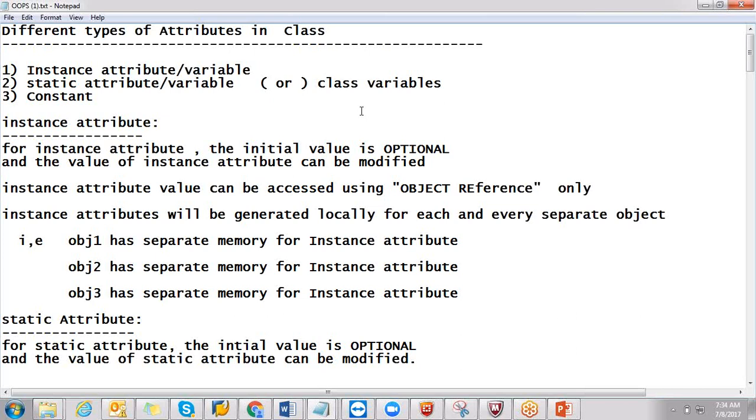Static attributes can be accessed only with the class. We cannot access them with the method. Object.